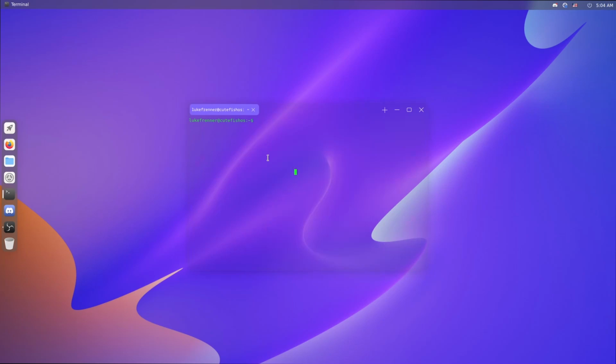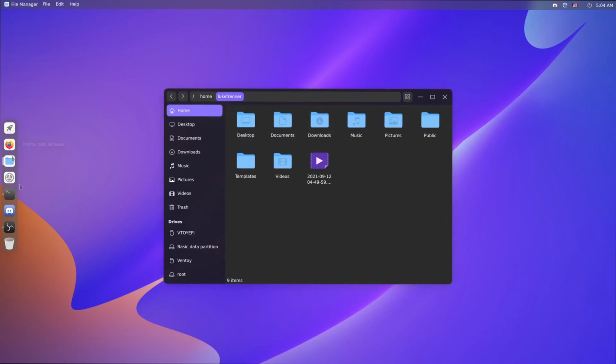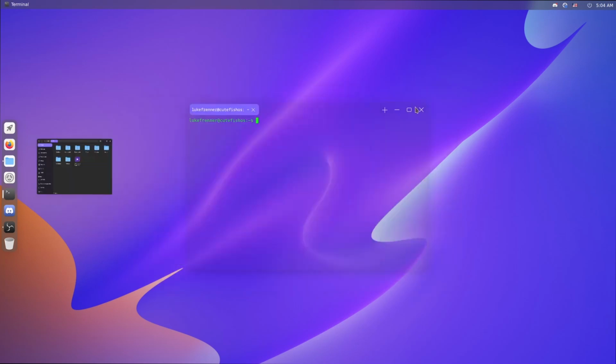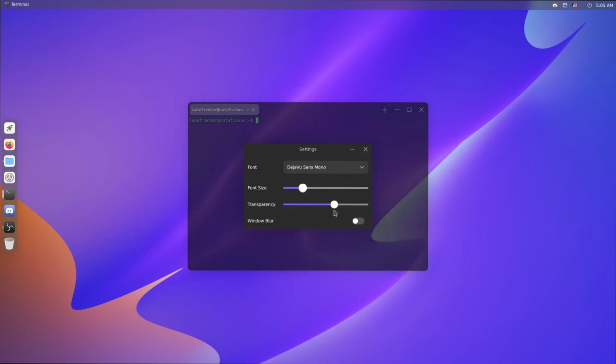Terminal, in my opinion, the transparency really is way too much. Like, if you have another application open, like the file manager, you have the terminal, you can barely see this terminal. So I really want to fix that. So I'm going to right click, go to settings, transparency.